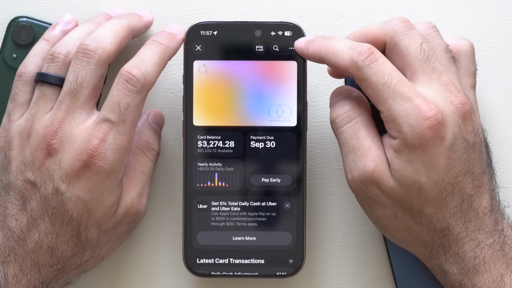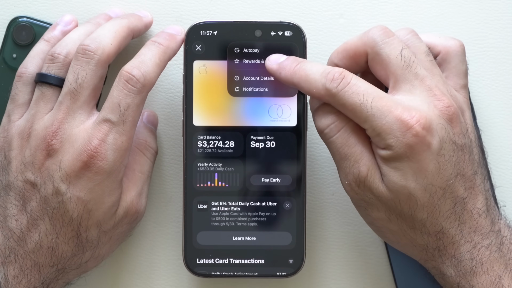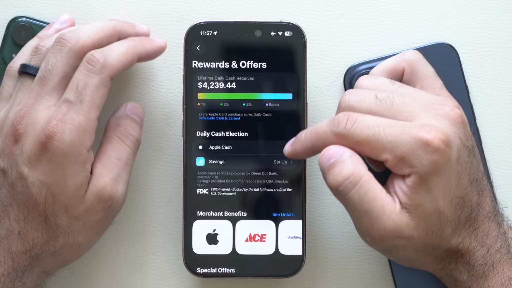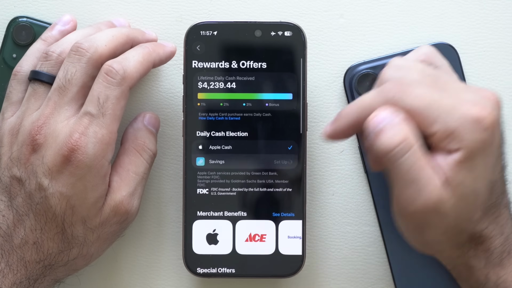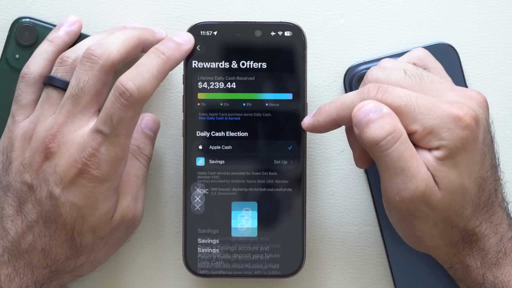And then if you'd like to see rewards and offers that Apple is promoting with the Apple credit card, you can always click on the little dots right here, click on rewards and offers. You can see all the benefits right here. You can also set up a savings account as well and collect interest.